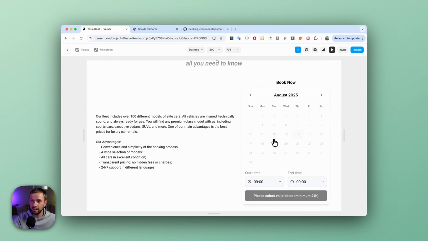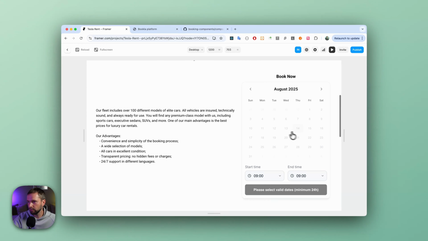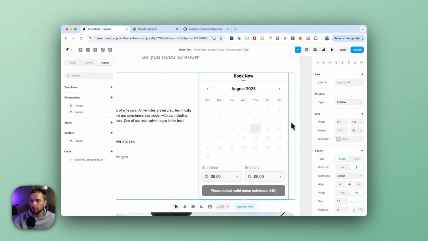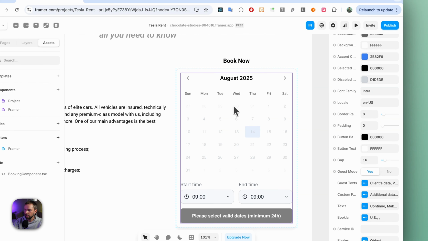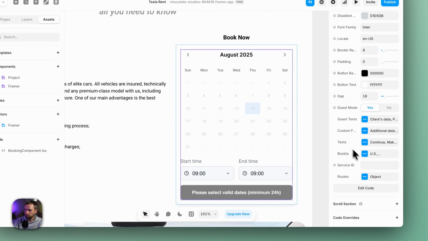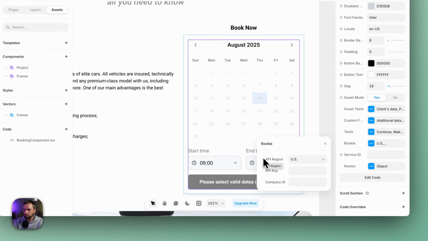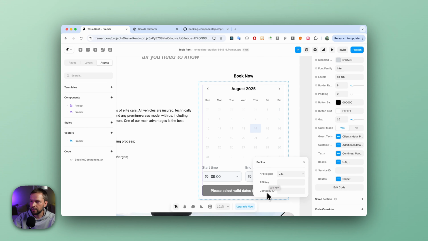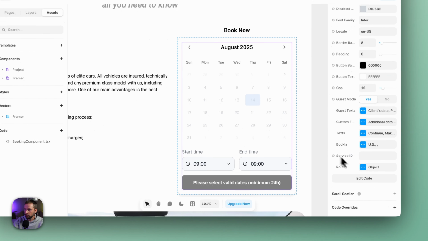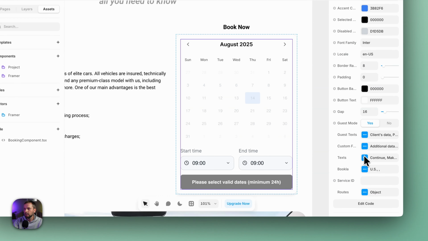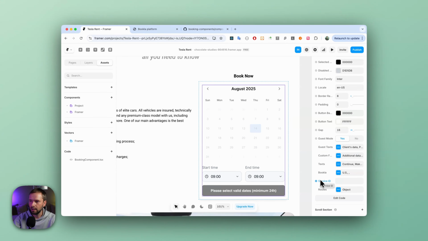But now we need to connect it with Bookla, because otherwise it just doesn't work. All right, to connect it with Bookla, we need to select our component here and go down to the Bookla settings, and we'll see that we need to enter the API region, API key, and company ID, and also the service ID, the next field. The service ID is placed separately because you can connect it with the CMS.